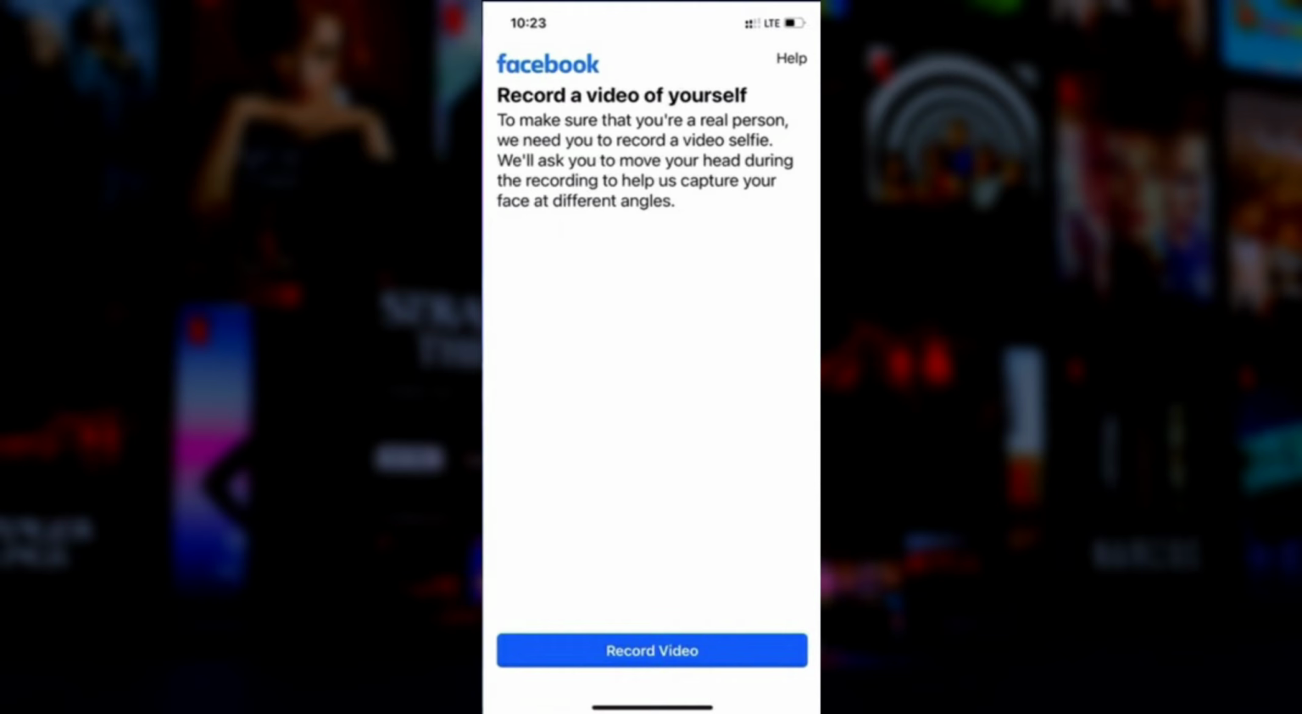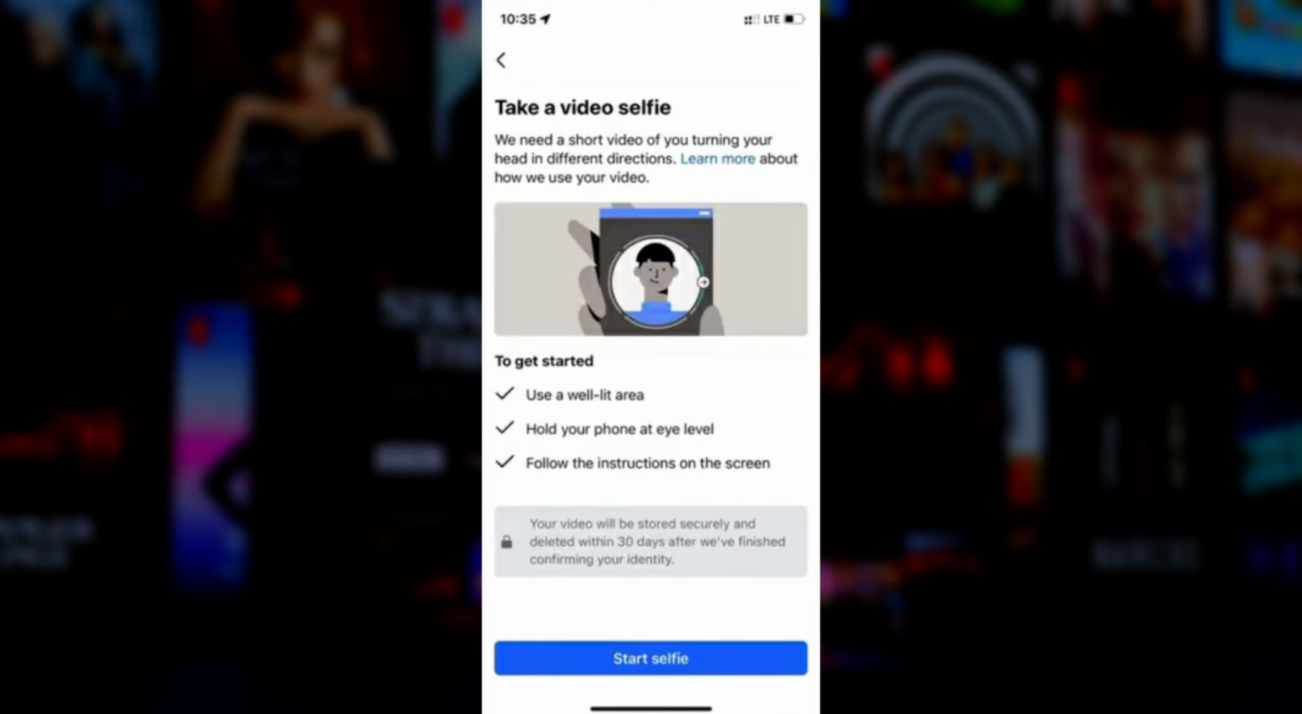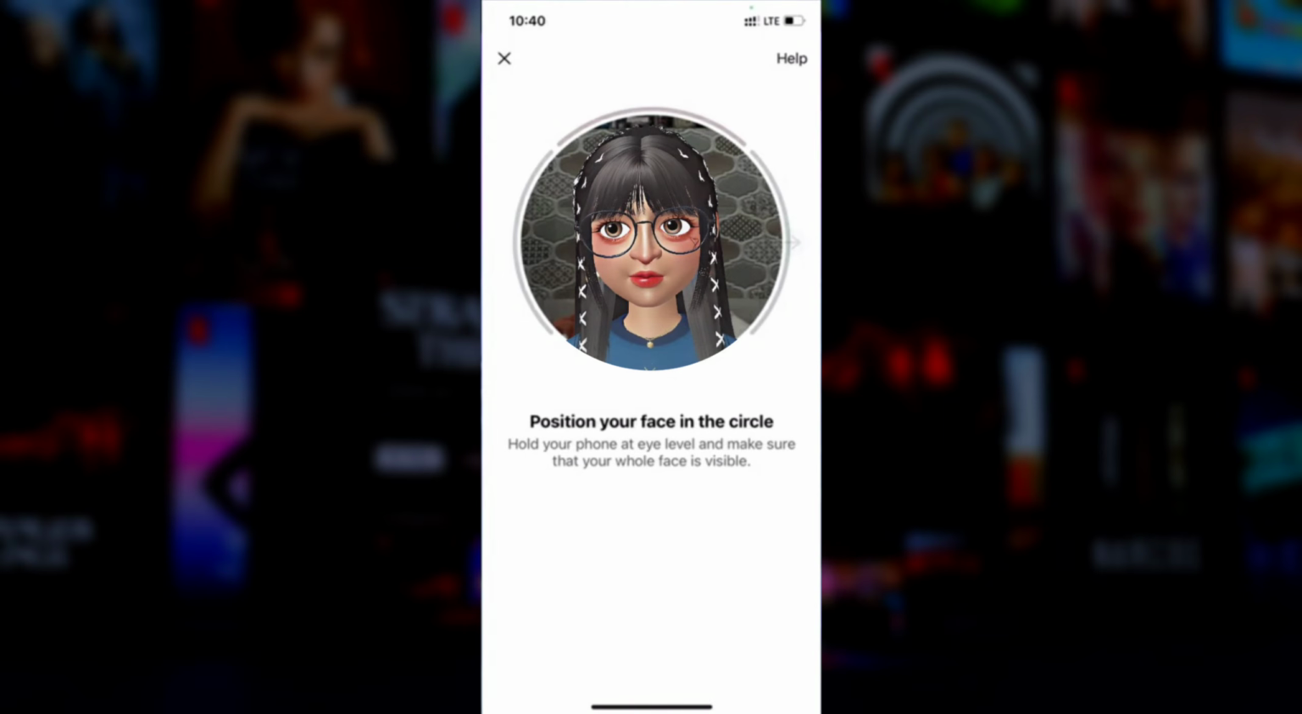4. Record a video of yourself. To ensure you are a real person, Facebook will ask you to record a video selfie. You will be asked to move your head during the recording so that they can capture your face from different angles. Click Record Video to start the recording.